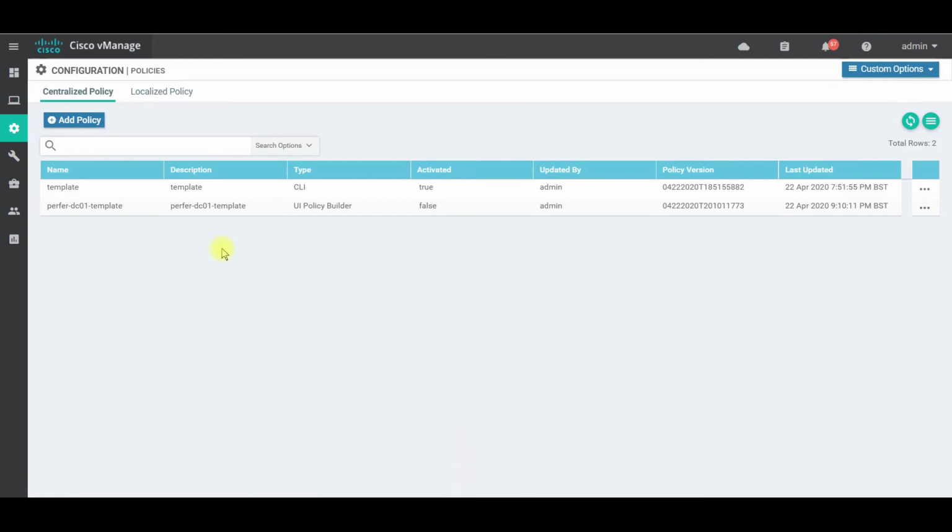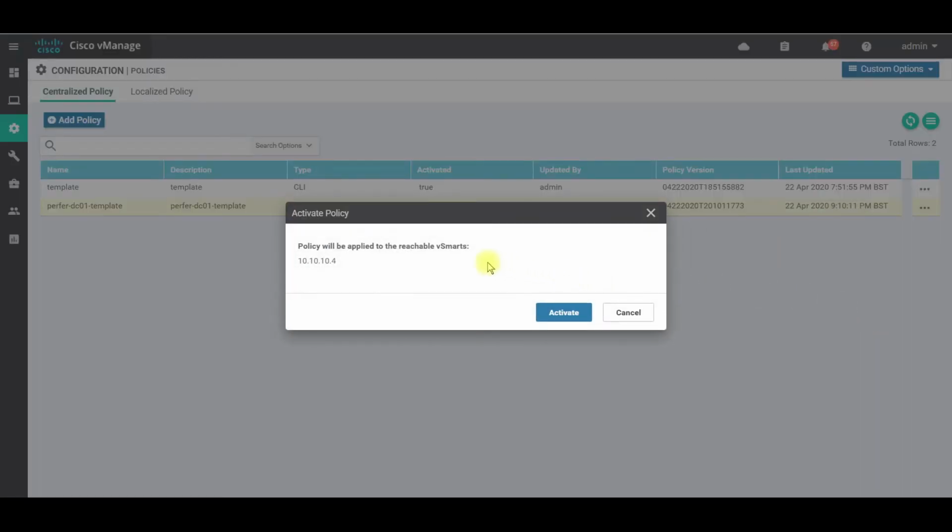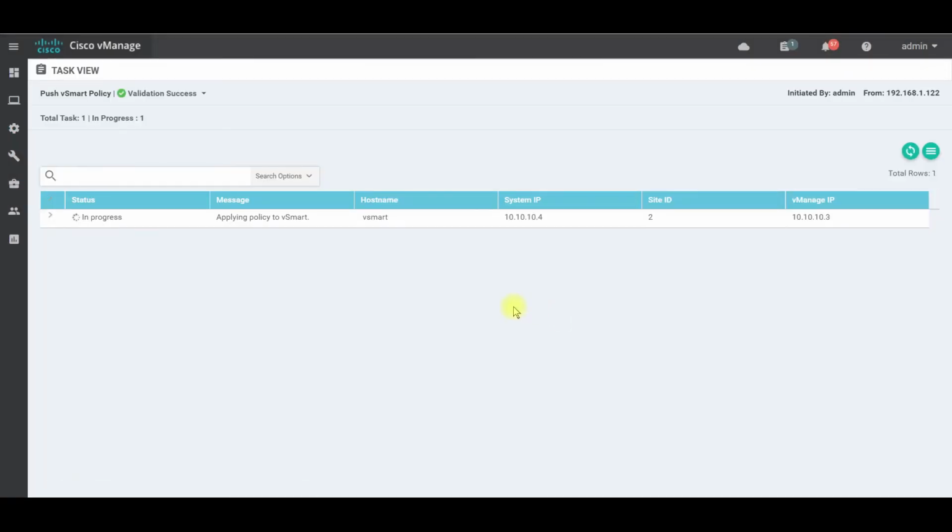Save the policy. Now you can see we have a CLI and feature policy created. To activate the policy, we need to select the three dots on the right-hand side. Select the Activate option. This will then apply the policy to your chosen vSmart controller. Select Activate. Now you can see the policy being pushed to the vSmart controller. Once we have a green tick, the policy should have been applied. You can verify the steps by selecting the drop-down menu.